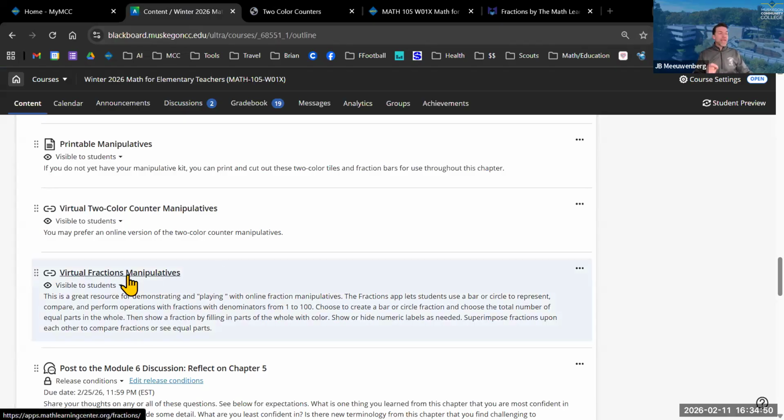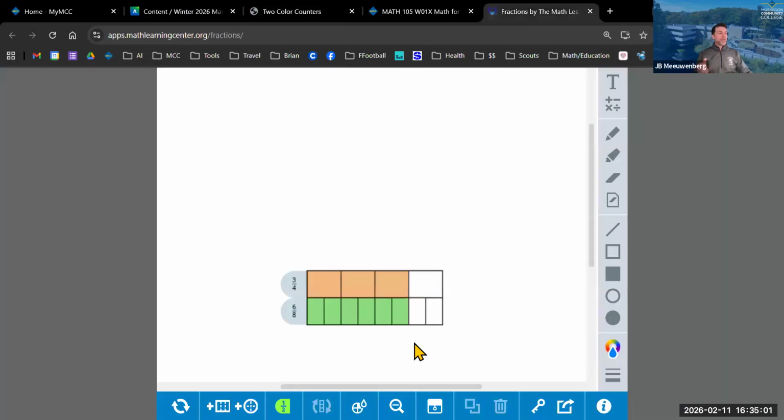The second is a great website for fraction manipulatives. You have fraction manipulatives in your kit, but this is a great one. And I already opened this up and played with it a little bit. You can see here, just with a couple drags and drops, I created 2 fraction bars, one that shows 3/4 and one that shows 6/8, and you can see how those are equivalent.